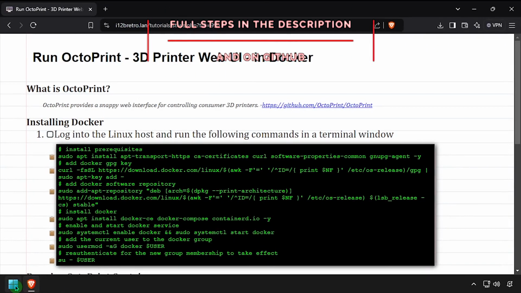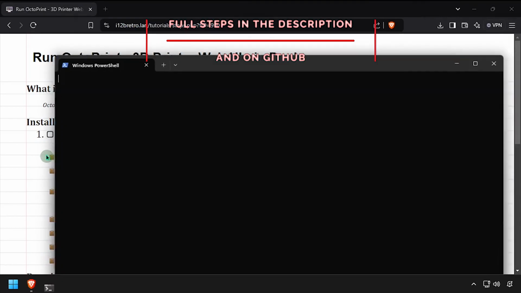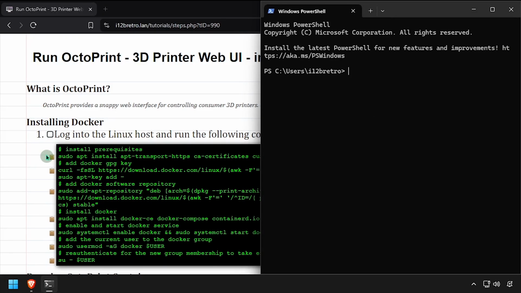Today we're going to run OctoPrint, a web UI to control your 3D printer in Docker. To begin, connect to the device where we're going to install Docker.